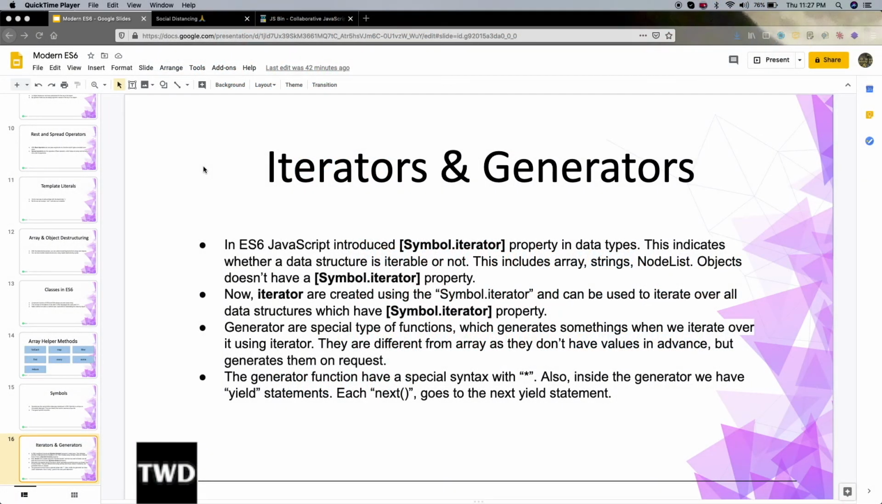In this chapter we are going to learn about iterators and generators. In ES6, JavaScript introduced Symbol.iterator, and it is based on the symbol which we learned in the previous chapter. So Symbol.iterator properties in data types indicate whether a data type or data structure is iterable or not.